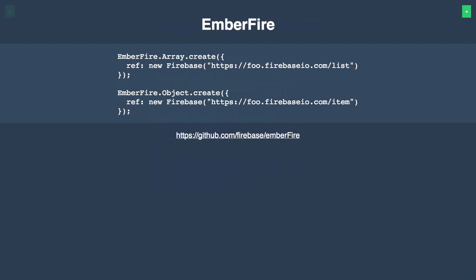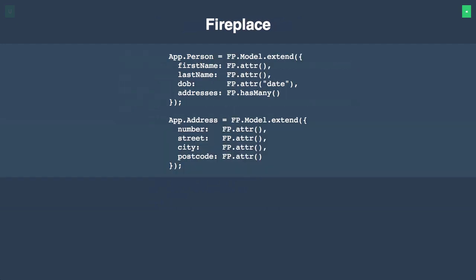We've been using Firebase on a yet-to-be-launched system coming out in a couple of months. So before Emberfire was released and before any of the Ember Data adapters were released, we'd been writing our own library, which we called Fireplace. So basically, it does what you'd expect from a kind of JavaScript ORM.